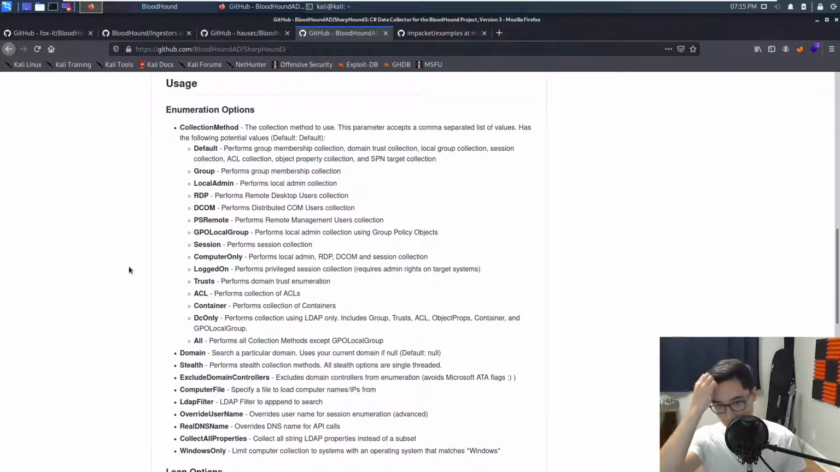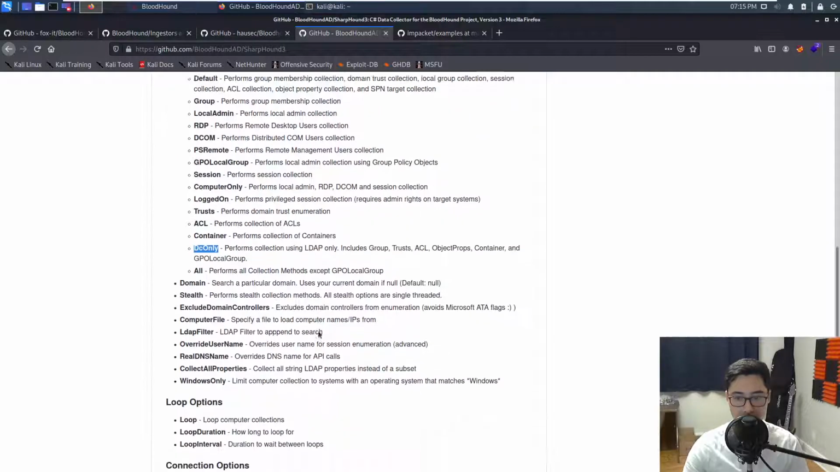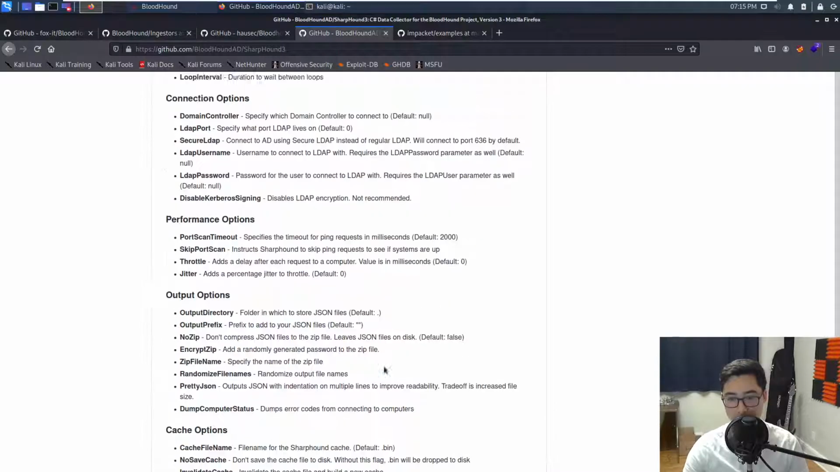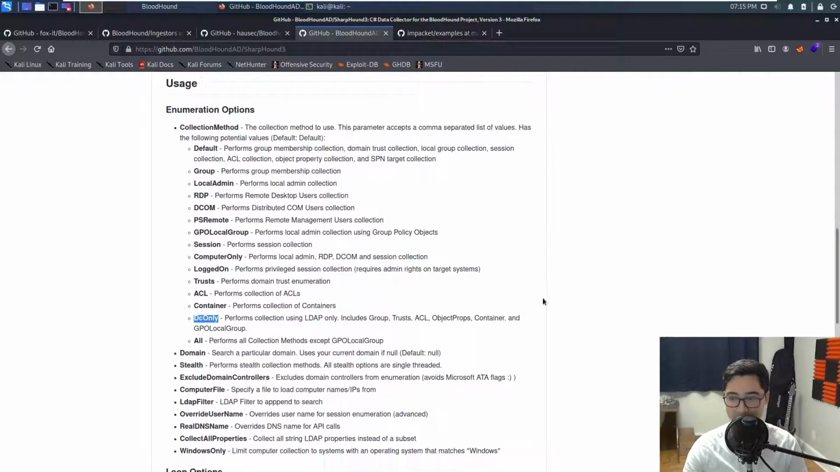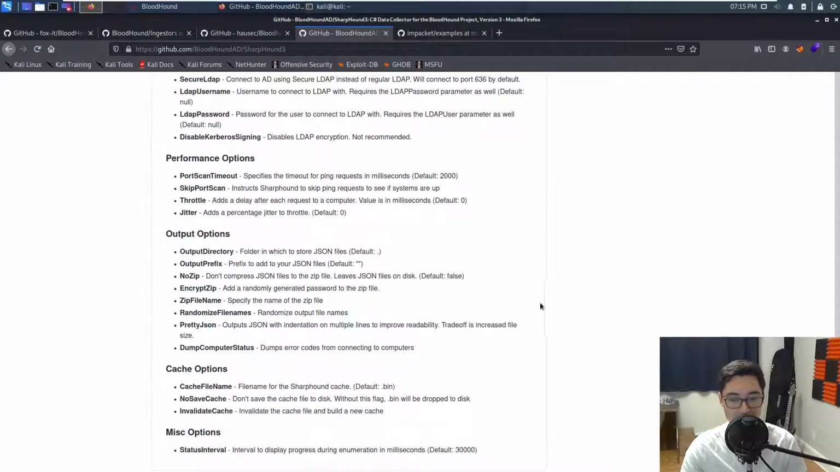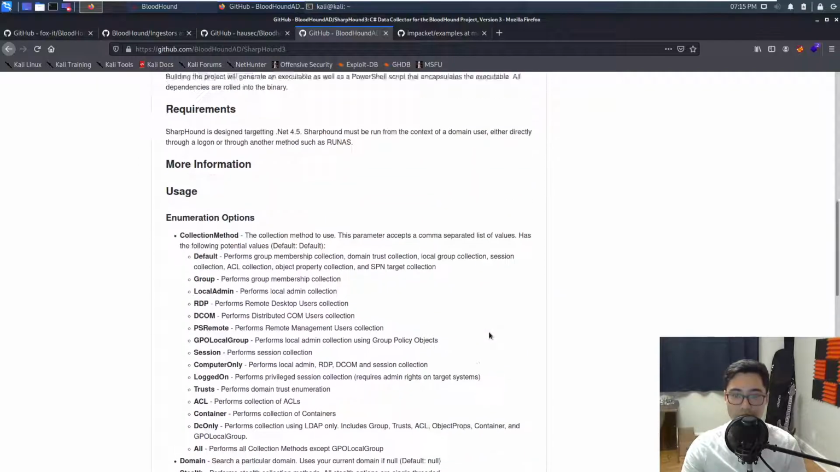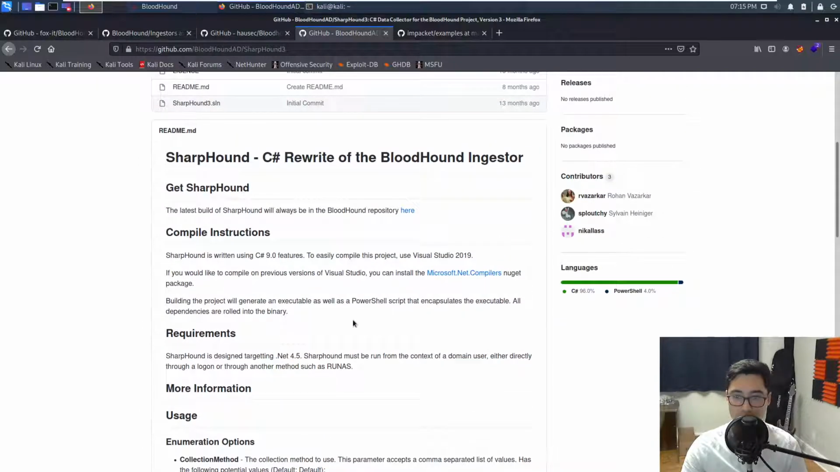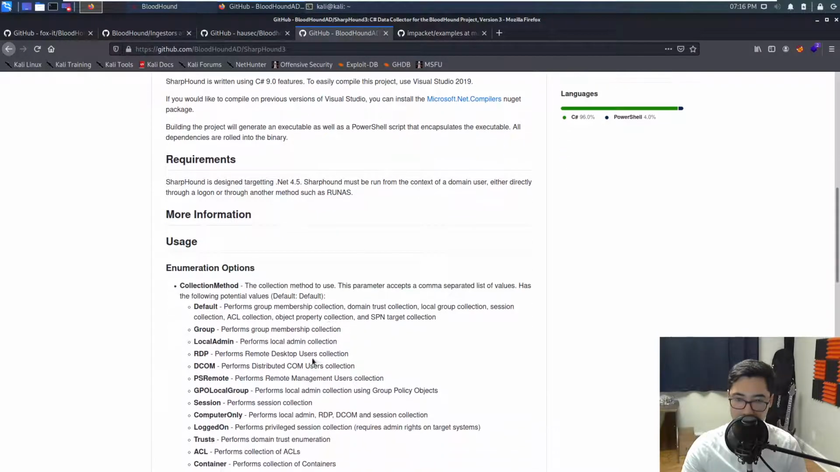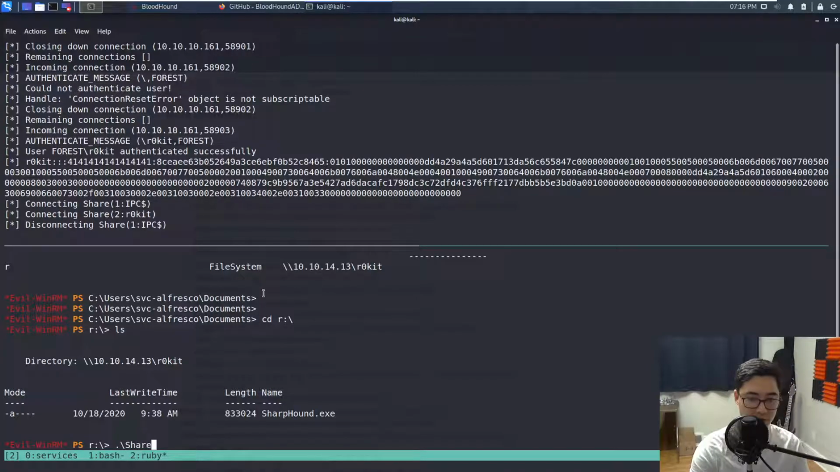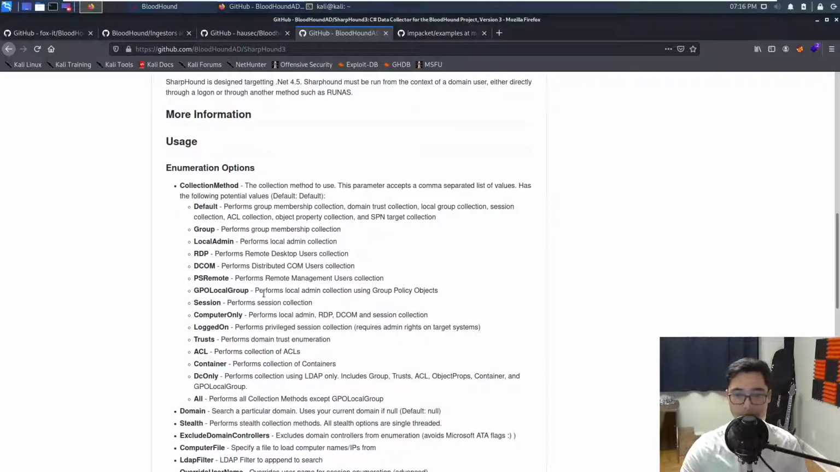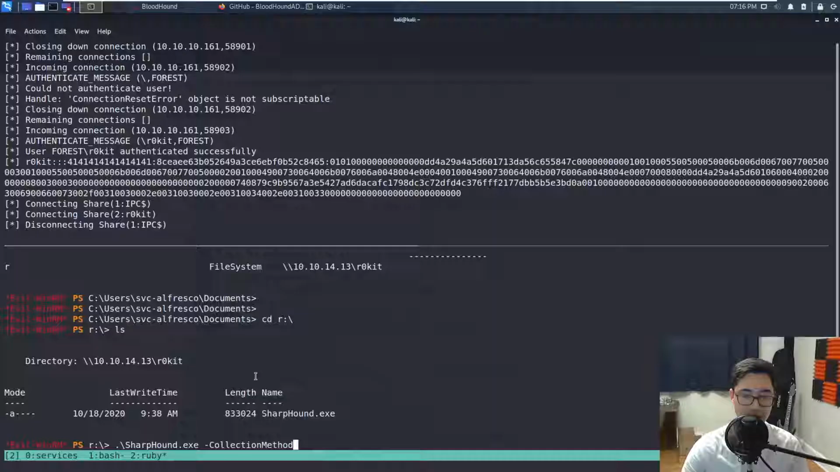All right, so because I'm on a domain controller, I'm going to go ahead and try running this with the DC only flag. Normally I run it with the defaults, and that's usually good enough, but I'm feeling adventurous tonight and we can try something new. If it doesn't give me the results I want, I'll just run it again with default collection. So let's see, collection method. We'll run SharpHound.exe collection method, and we'll use DC only. See what happens.